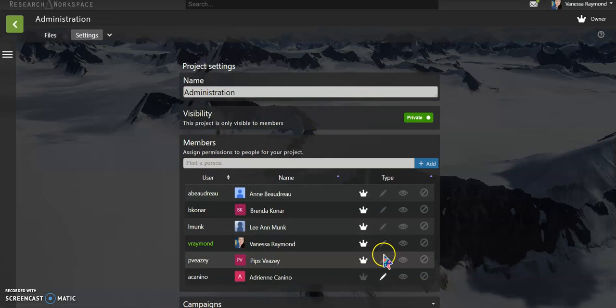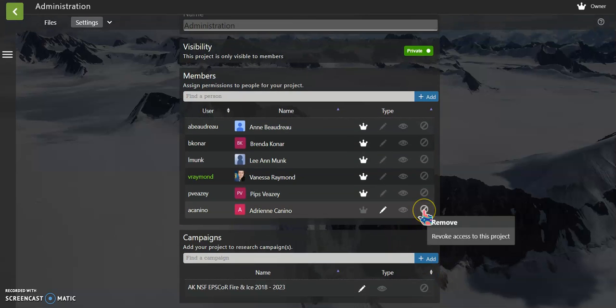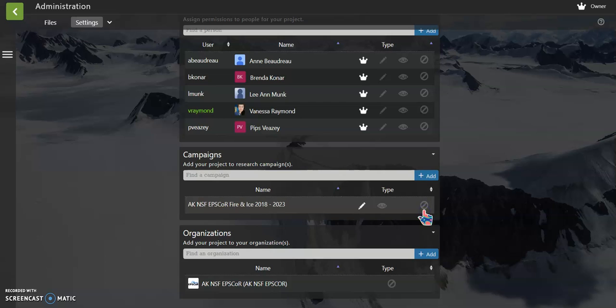And again, this is how you can add and remove people. So what I want to do is remove Adrian's access. And I do that by clicking that little crossed out circle sign.